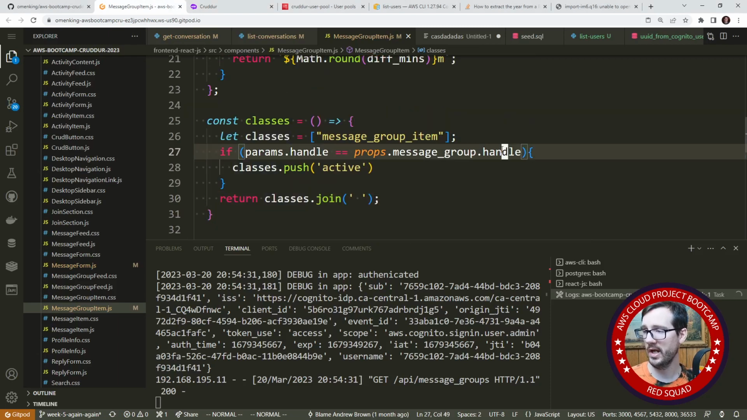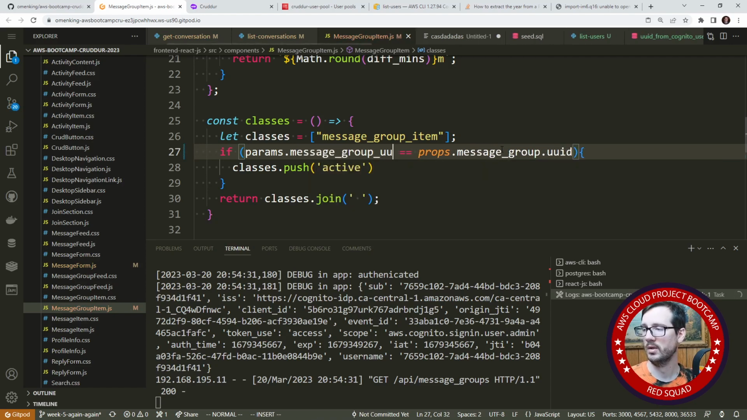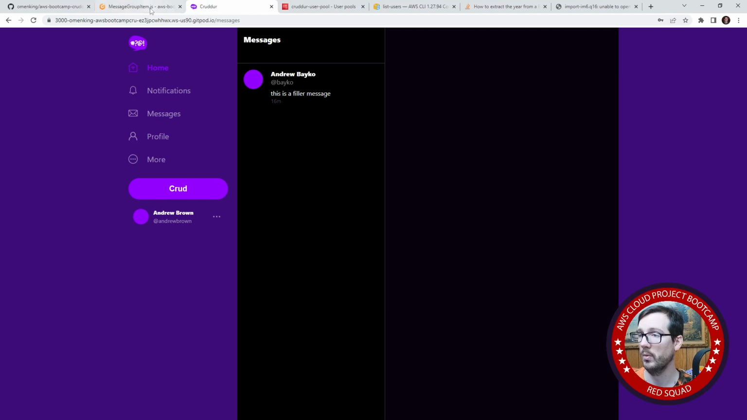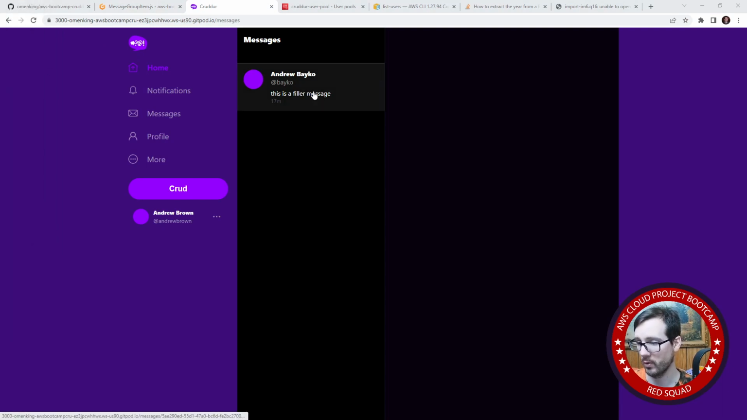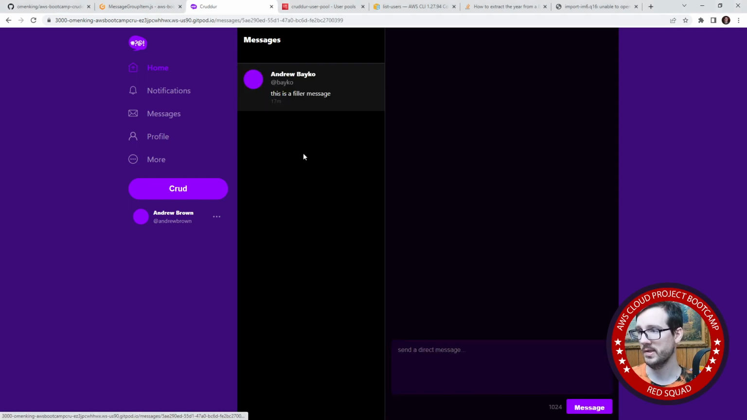We're not going to match on the handle anymore. We're going to match on UUID, so we'll do that. The params coming in here is going to be message group UUID. So that's how it's going to know how to select the correct one on the message group item. Okay, so that's great. We'll go ahead and refresh. And what we're looking for now is if we hover over this here in the bottom left corner, it should have the group UUID. You can see it down here. And it is, so we click into there and that looks good, but we don't have the messages. So that is the next thing that we need to implement.